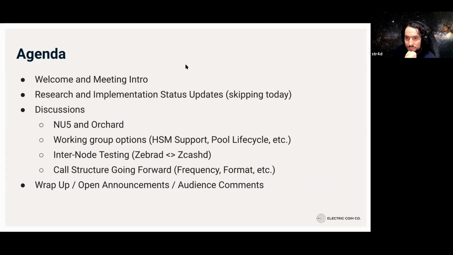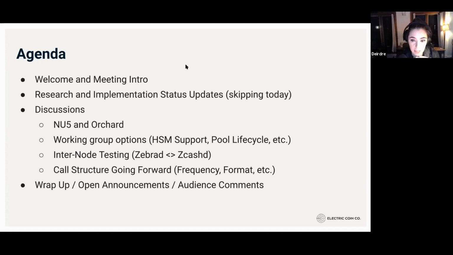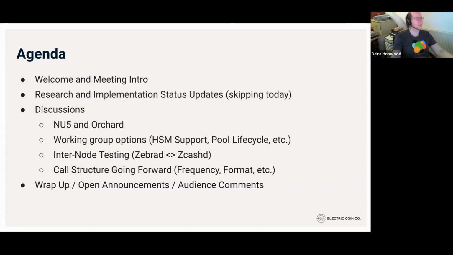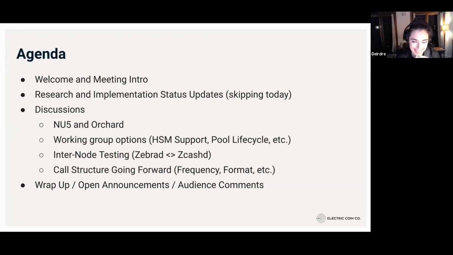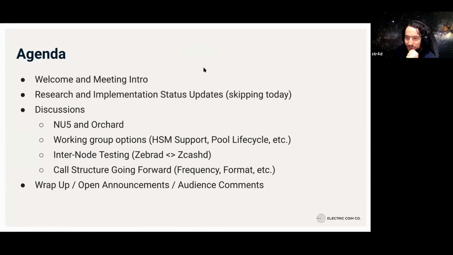Just a technical question: can ZebraD mine on testnet? We haven't implemented any CPU mining. Okay, so it can't yet. And you don't have any plans to do that in the NU5 timeframe? No, not in the NU5. Okay. I did consider a month or 2 ago porting our C++ CPU miner to Rust just so that we could get rid of our CPU miner.